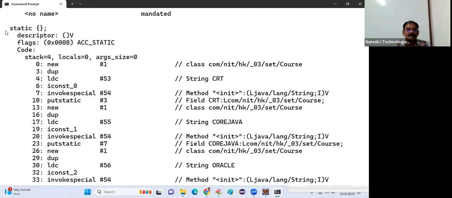Look at here, static block internally calling the new keyword. Dup means what? Construct. Okay? And by passing LDC, first argument is what? CR. And constant is what? 0. Okay, and then calling the constructor.